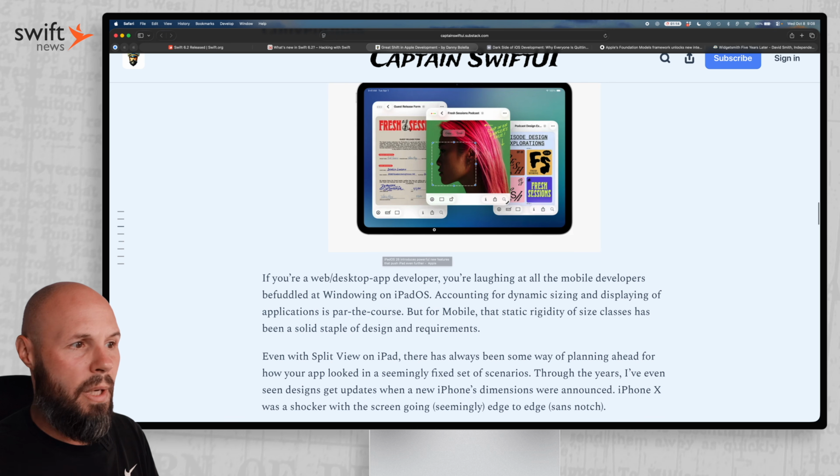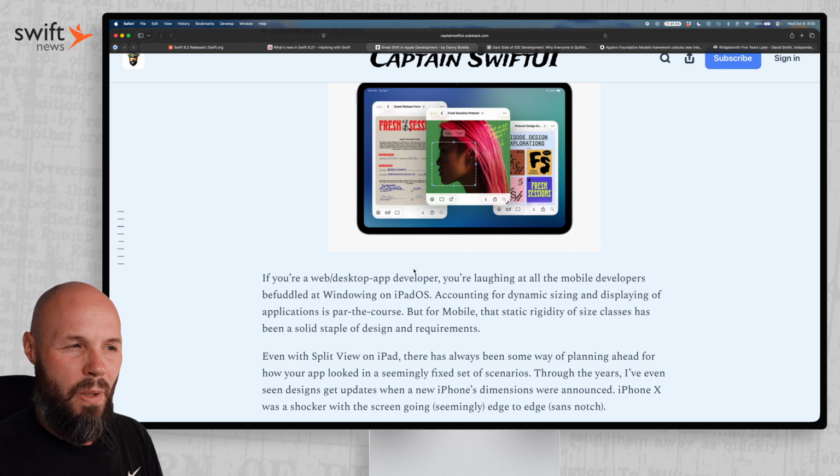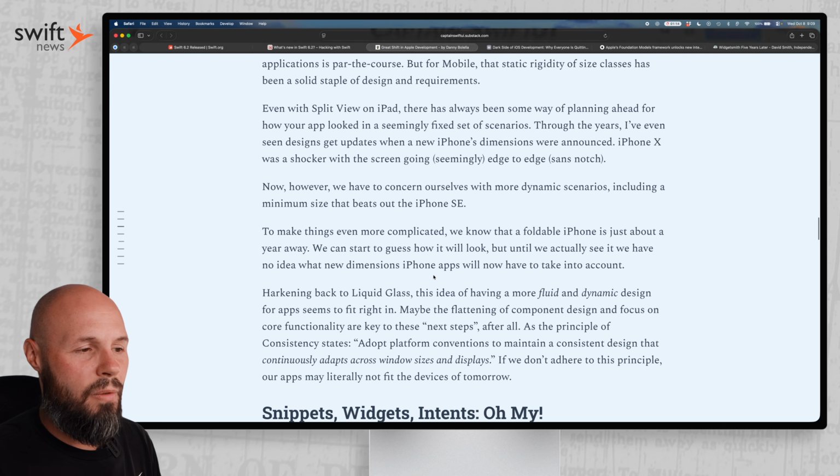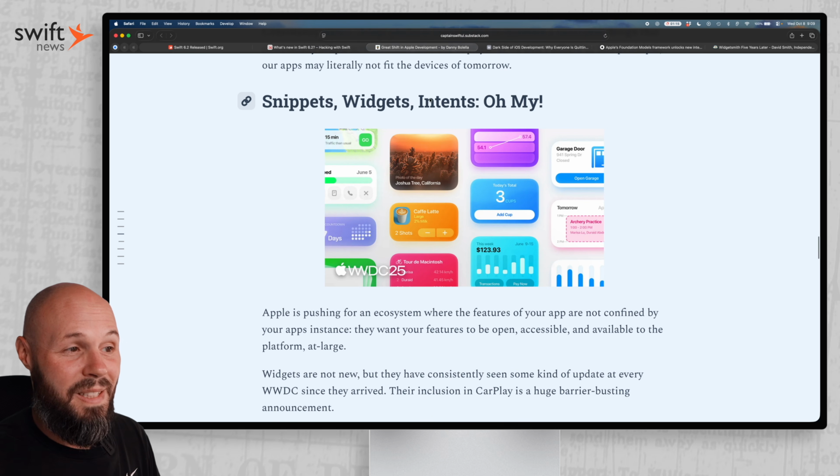Well, now with windowing, they can be any size, and then the foldable phone might have windowing as well, considering windowing is also on the iPad mini. So the combination of these new devices and form factors with Liquid Glass, again, whole new era. The focus on snippets, widgets, and intents, right?